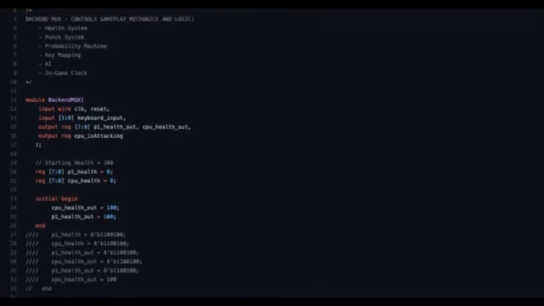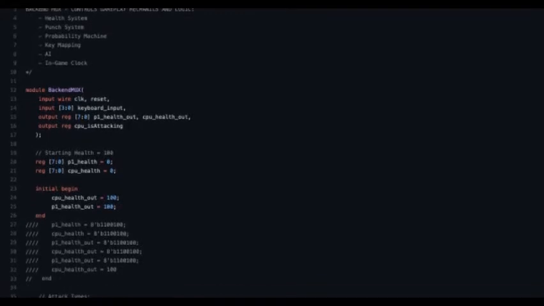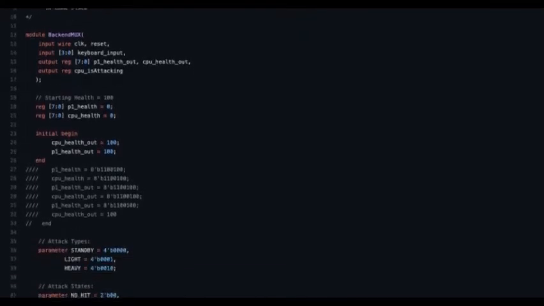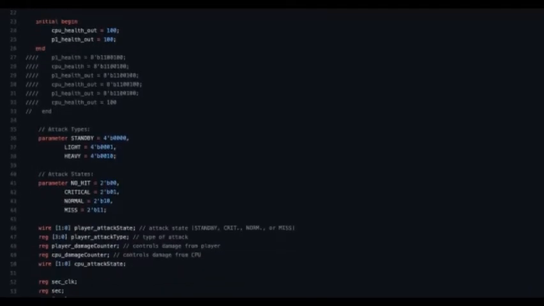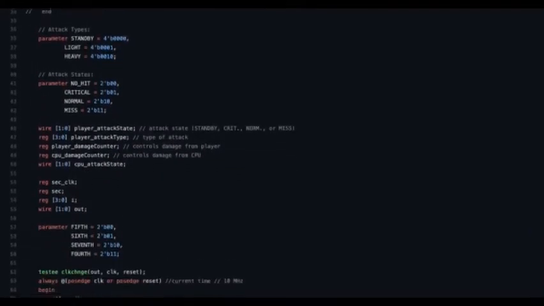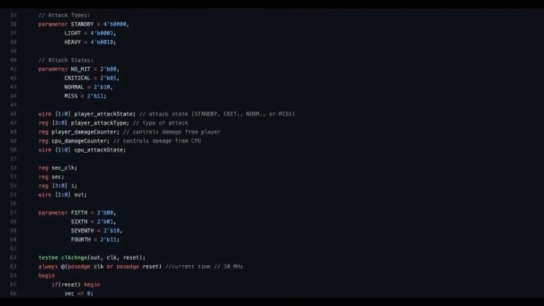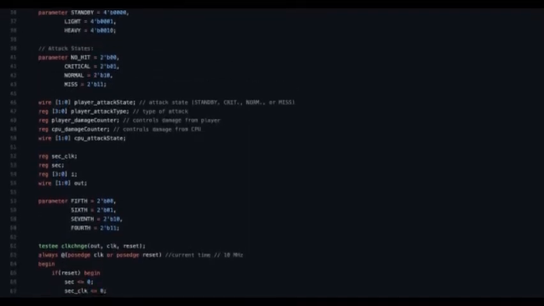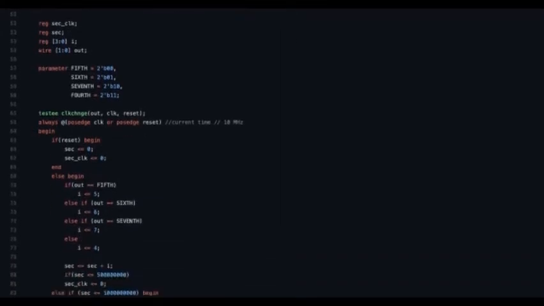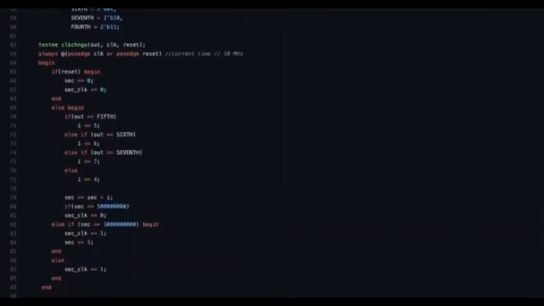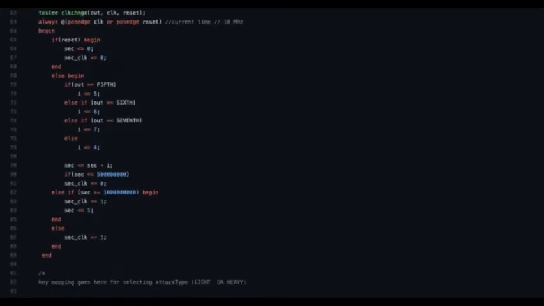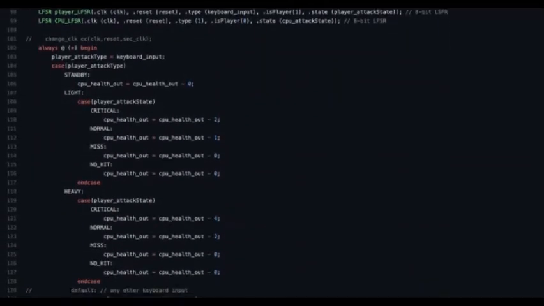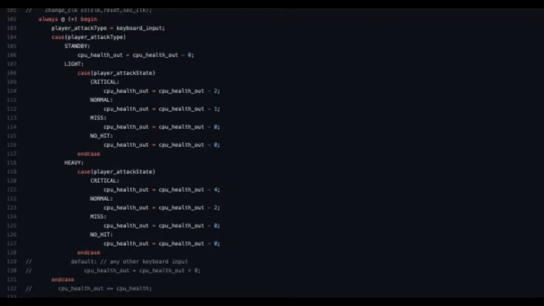In the backend mux, we have the keyboard input and various modules that control the gameplay logic. These variables and modules are the CPU and the player health, as well as the different types of attacks and attack states. We created a second clock to help register how the CPU would attack, while the player would be attacking through the keyboard input.